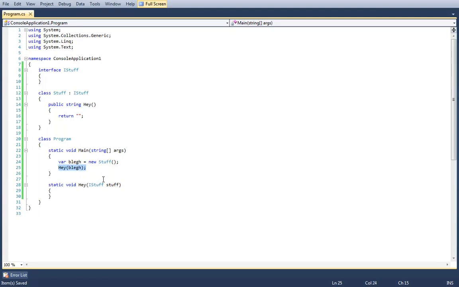When we invoke hey on line 25, we get an implicit conversion between the stuff variable right here on line 24 to the iStuff parameter here on line 28. As a result, the type of stuff over here is iStuff and not stuff.